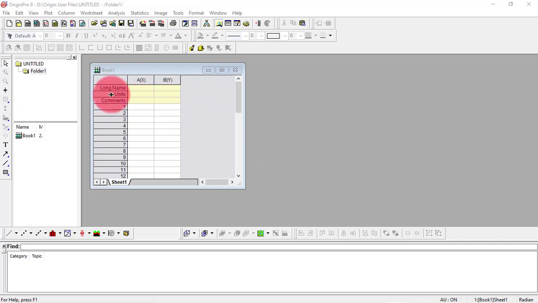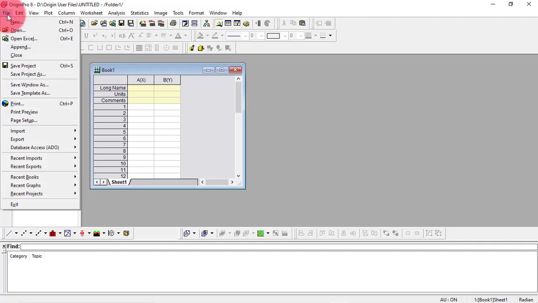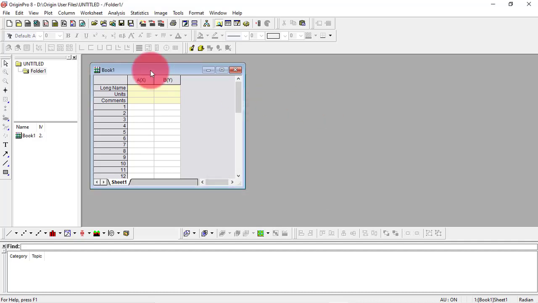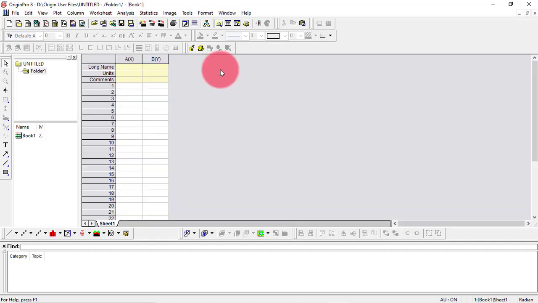If this workbook is not open, you can go to the File menu and click on New, and here you can create a new project. You can click on Workbook, which will create a new workbook for you. You can also create a new workbook by clicking on this icon. I'll maximize this workbook first.